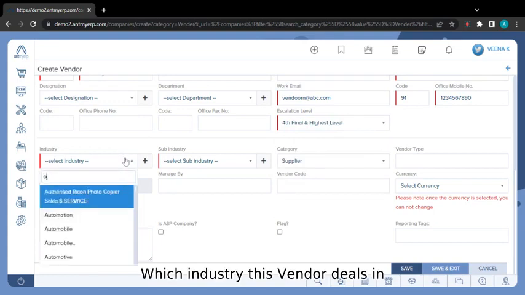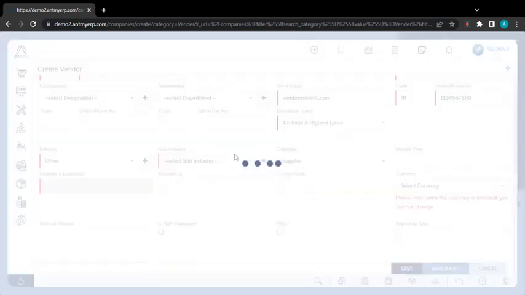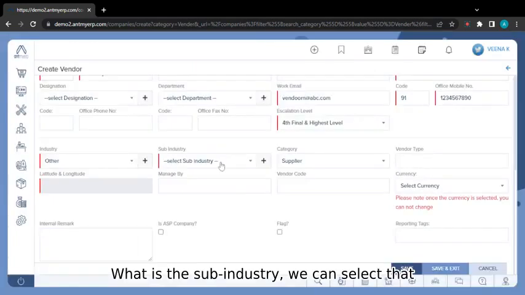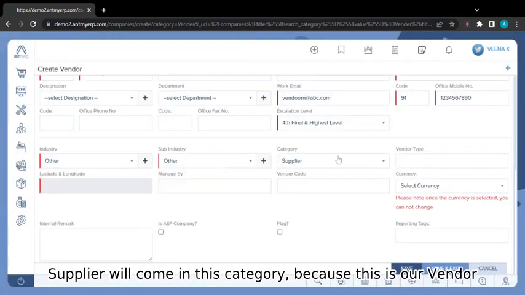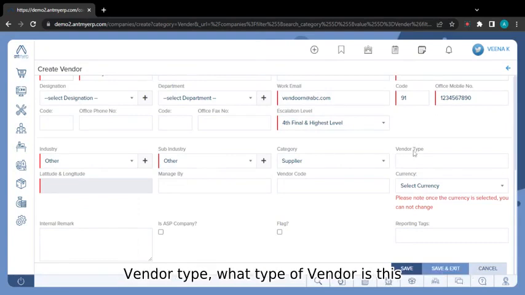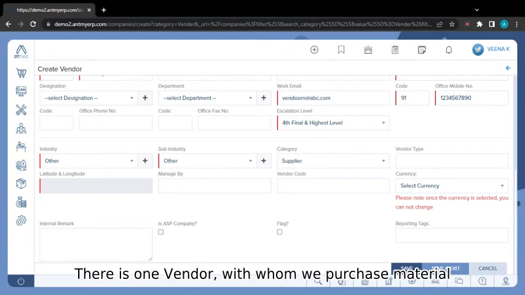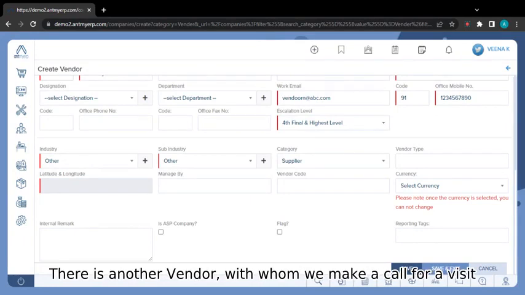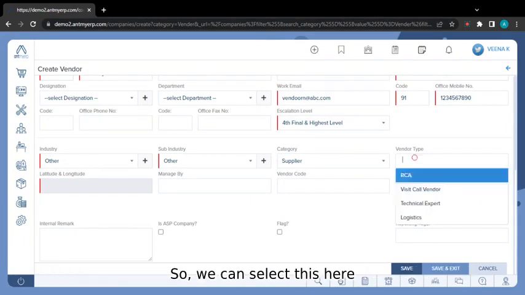Which industry this vendor deals in. What is the sub-industry, we can select that. Supplier will come in this category because this is our vendor. Vendor type, what type of vendor is this? There is one vendor with whom we purchase material. There is another vendor with whom we make a call for a visit. So we can select this here.